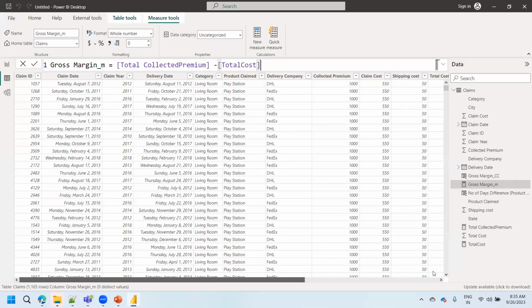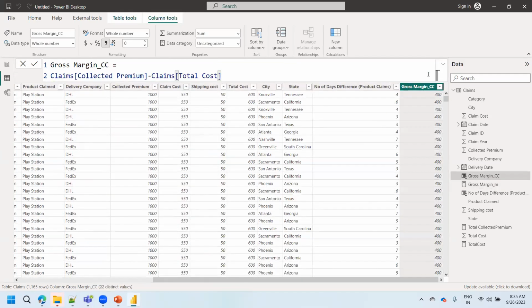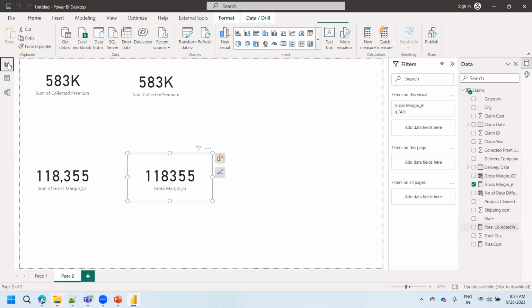So the drawback of using this gross margin CC is that it has to read record by record, because it's numbers, right? You are creating a number, collected premium minus total cost. It has to read record by record to get this value, 1,18,355. The suggested approach, instead of using a calculated column on numbers, is to make use of aggregated functions. Got it?